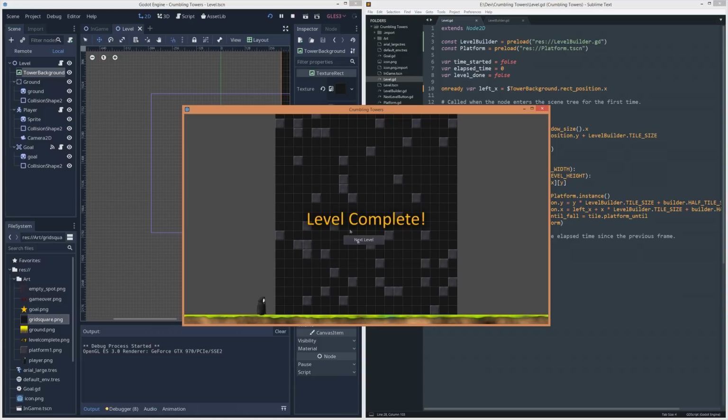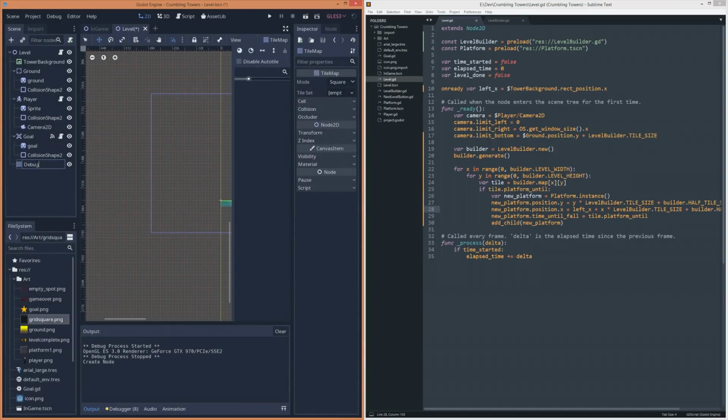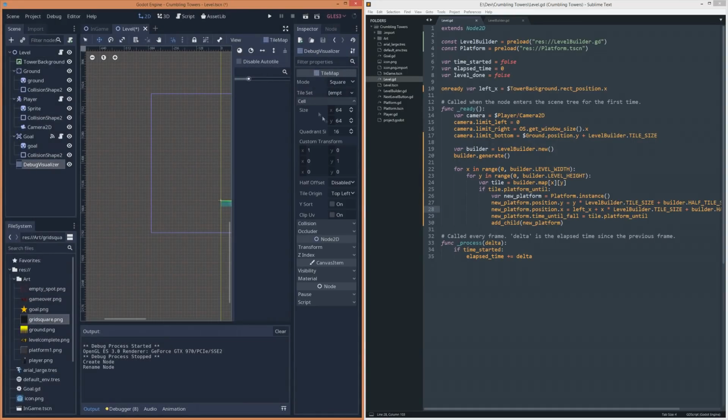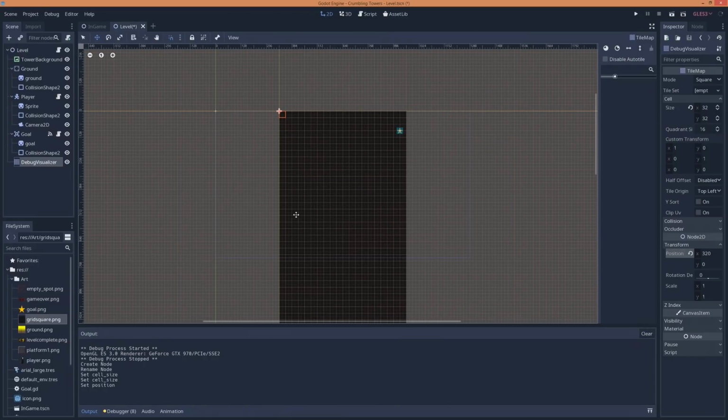The level complete is getting triggered here because the platform is touching the goal now, but we can fix that later. Meanwhile, I want more than just a grid to help me debug. I also want to see which tiles I've marked to be platforms and which tiles I've marked to keep clear. For that, I'm going to use a tile map. I'm calling this debug visualizer. I need to set its tile dimensions to match what I'm using, and position it to line up with that grid. Now let's edit the tile set.